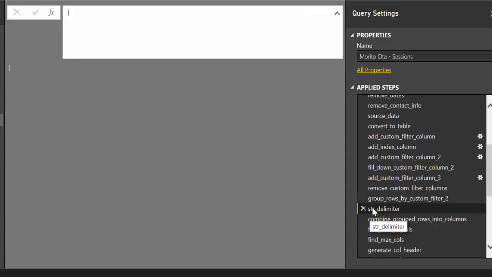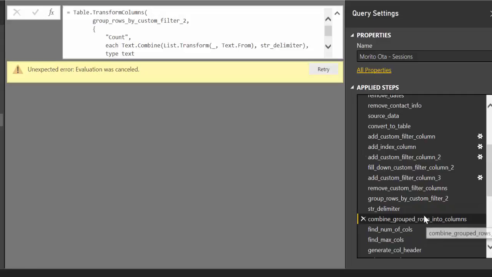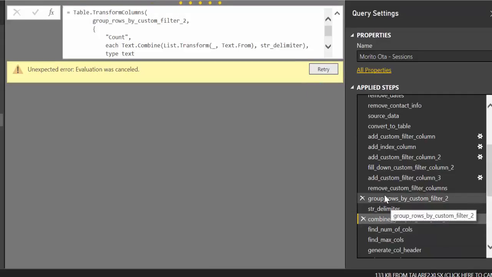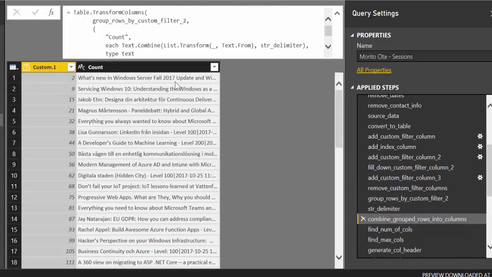Now he defines the delimiter, I don't know if variable is a good word, and he's actually combining all rows into one row using the delimiter. Let's see if it runs. So let's take a look.